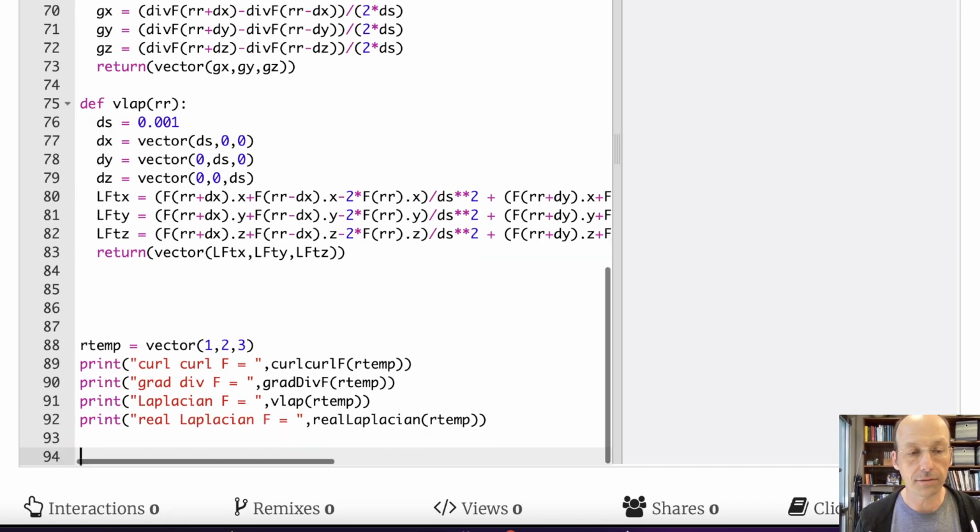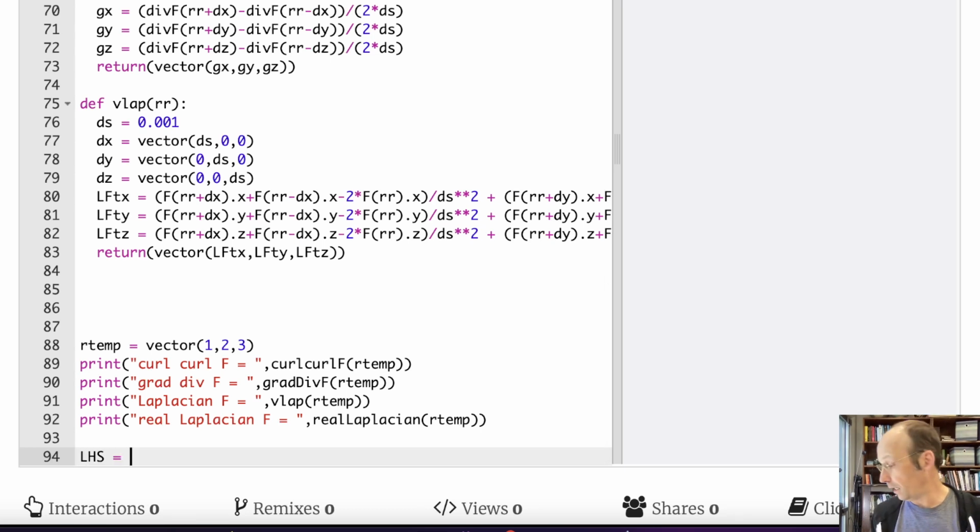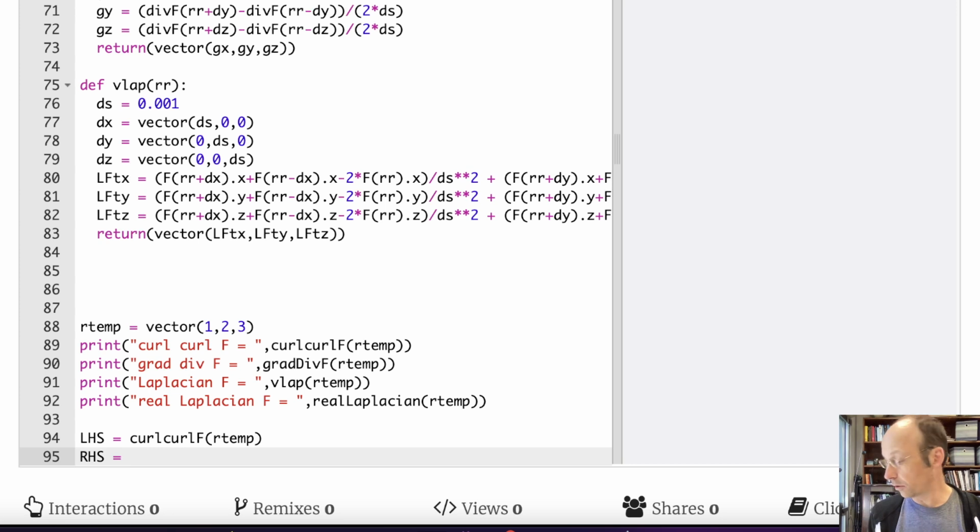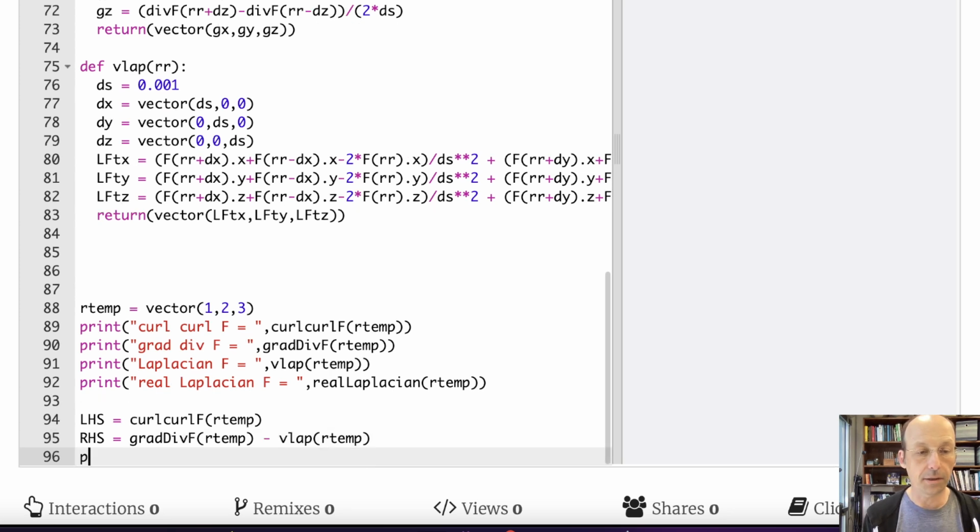Okay, so let's call this left-hand side equals, and it is the curl of the curl. So it's going to be curl of curl of F, of RTemp. And then the right-hand side is going to be equal to the grad of div F of RTemp minus VLAP RTemp. And then let's just print it out. Left-hand side equals, which is a bold move, I know, equals right-hand side. Let's see if they have the same thing.